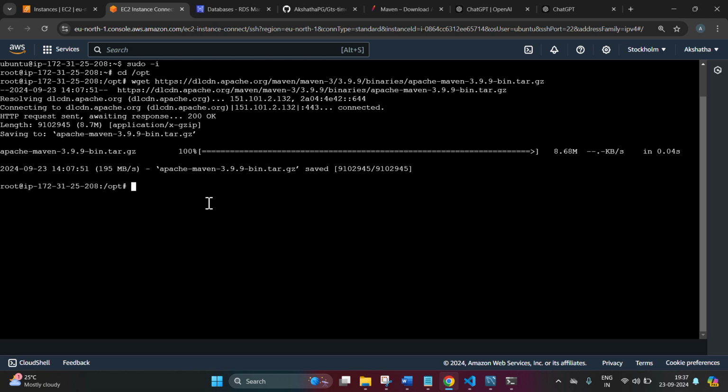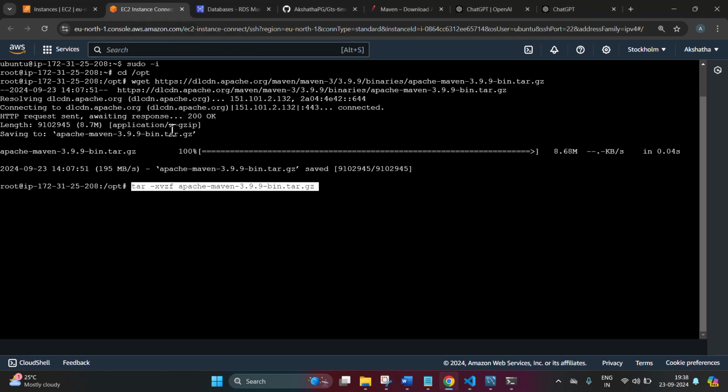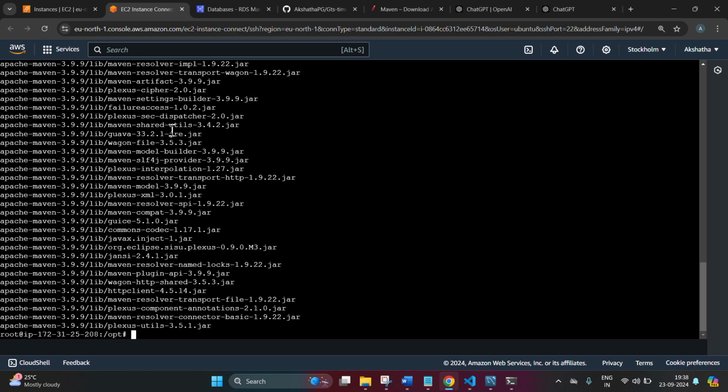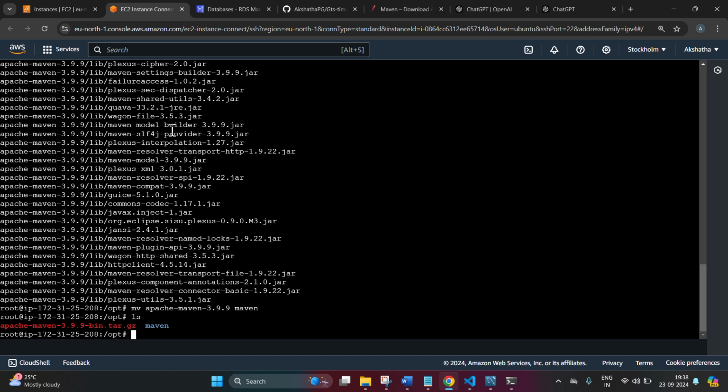So the next command is tar -zvf apache-maven-bin.tar. This command is used to extract files from a compressed archive file that contains Apache Maven. Enter. So the next is mv apache-maven. This command changes the directory name from apache-maven-3.9.9 to maven. Enter. ls. It will rename the file.